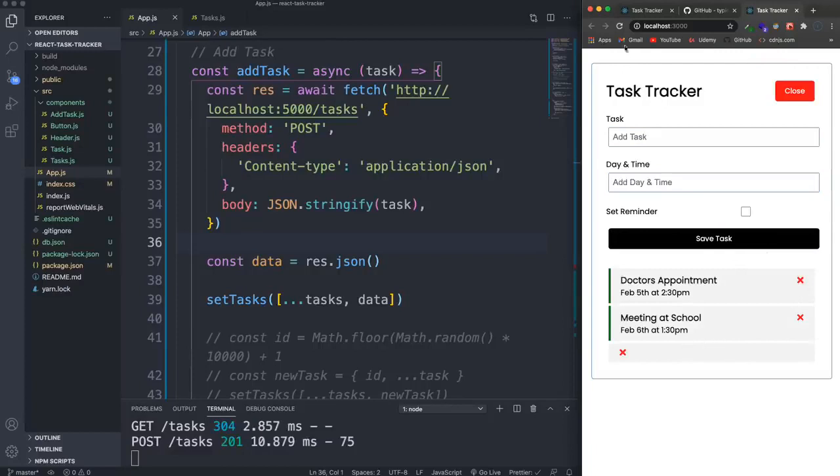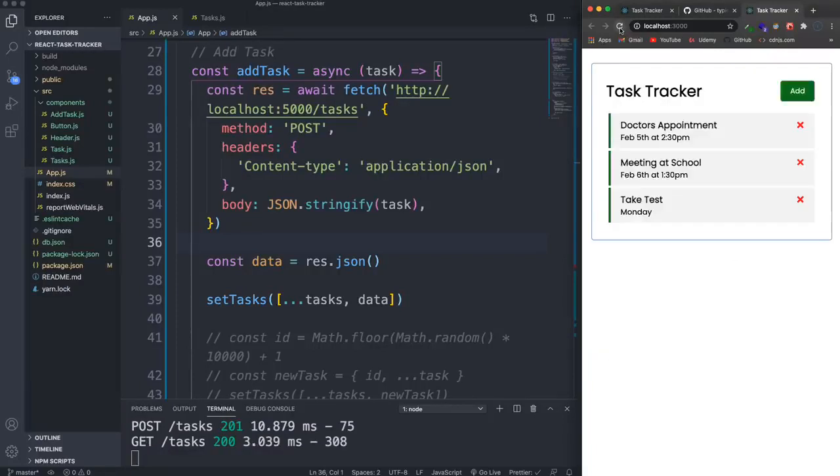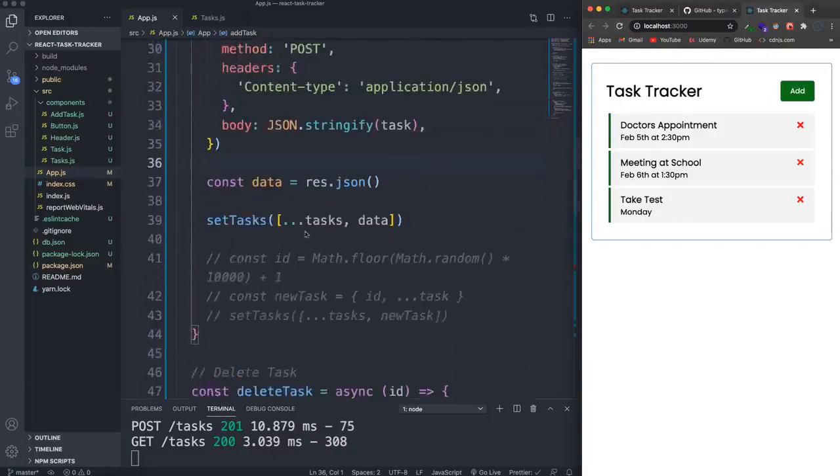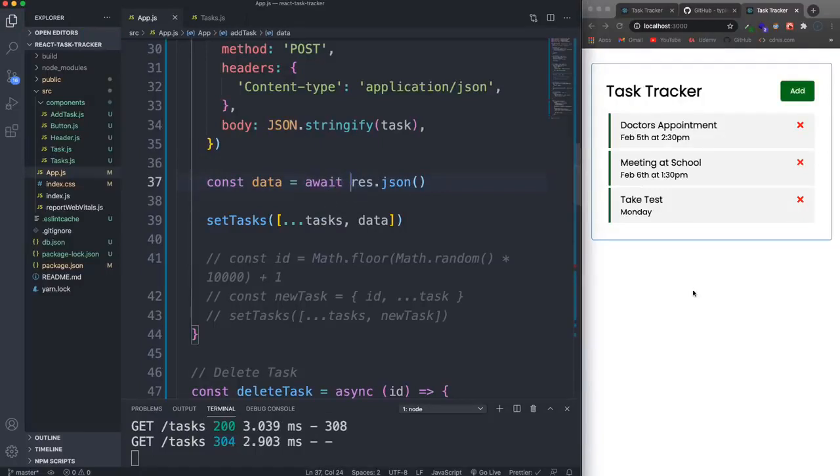All right, so that didn't seem to work. Okay, so it did work on the server side, but this part didn't work. Oh, we didn't await. This is a promise, so we have to make sure we await res.json.